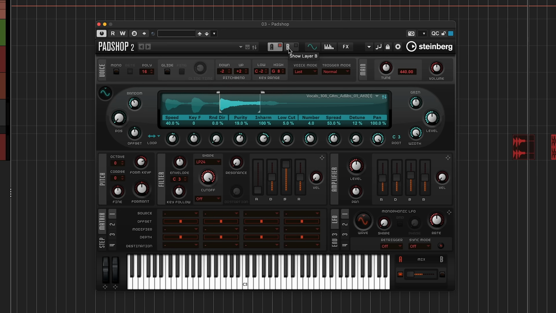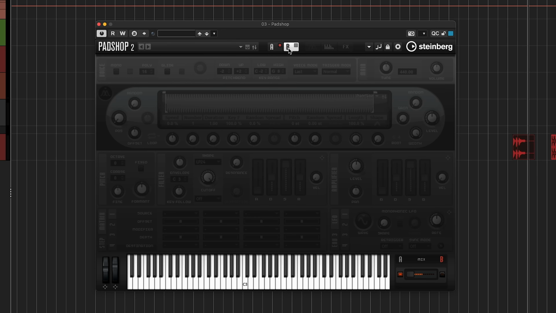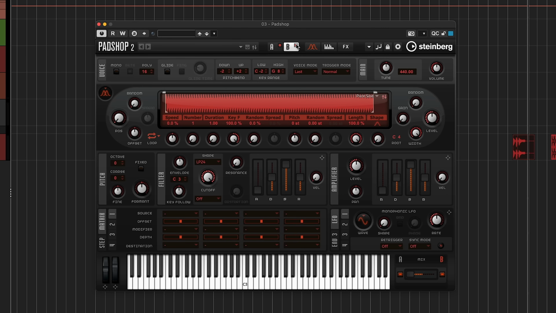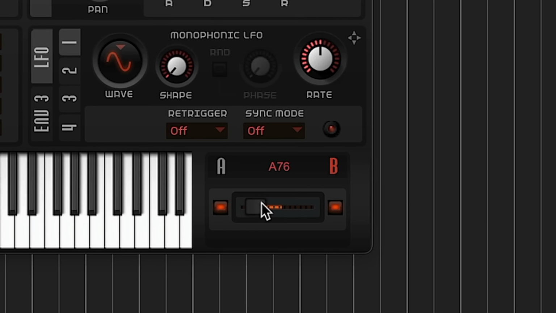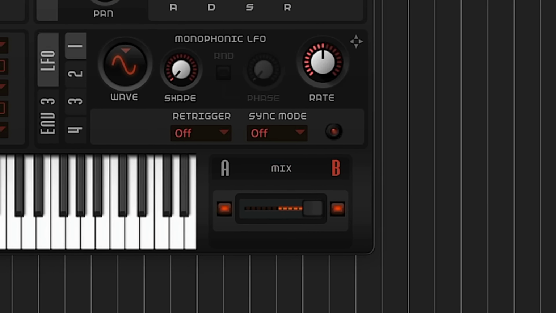So what I'm going to do is I'm going to go to layer B because we have 2 layers in Padshop. I'm going to activate it. And now what I'm going to do, so that we can listen to just this layer, I'm going to go here and mix all the way to layer B. I'm going to drop the same sample in there. I'm going to leave this in granular mode. So let's see how this sounds.